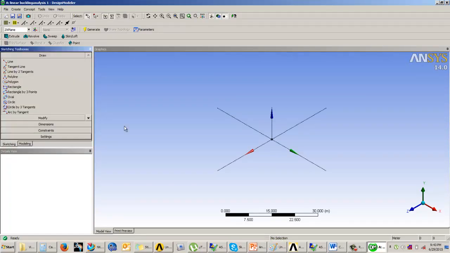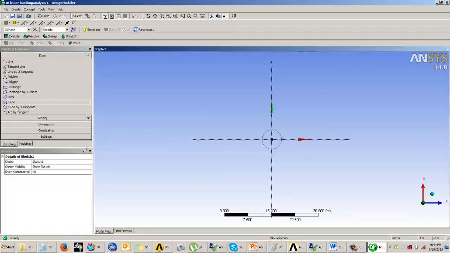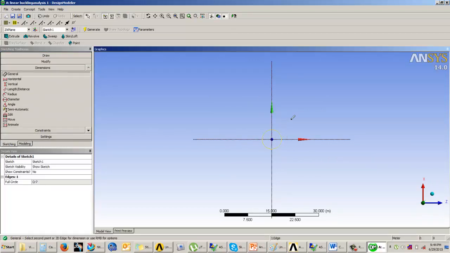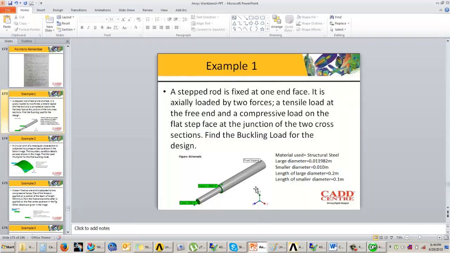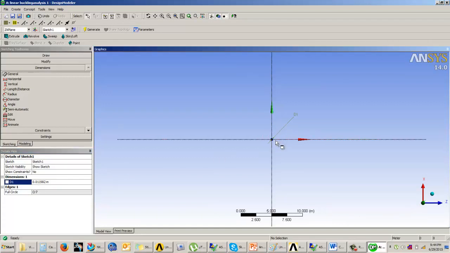I'll take one sketching plane and let us start sketching. I'll draw one circle, and then we will give the dimensions for this. The dimension is 0.011982. So that is the diameter that we've got, and this is the model whose diameter has been specified.